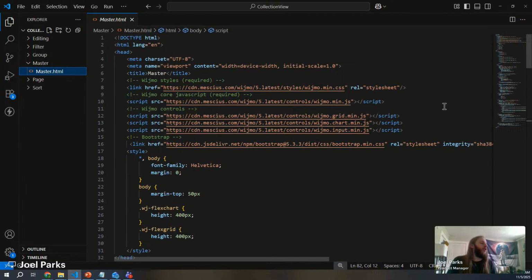So for this one, we are using a series of controls. We're using grid, we're using chart, and we're using a couple different input controls. And what we're going to do is show how you can incorporate editing, filtering, grouping, paging, and sorting all into one single page, having all of that data be reflected across controls under one single master collection view.